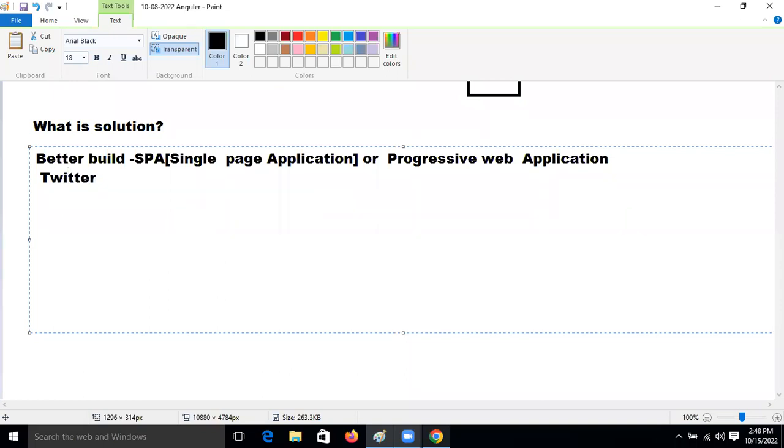Now, people know Tutor, right? How many people know Tutor? Everyone knows that famous Tutor, right? So even Tutor, what is that? A single web page application.